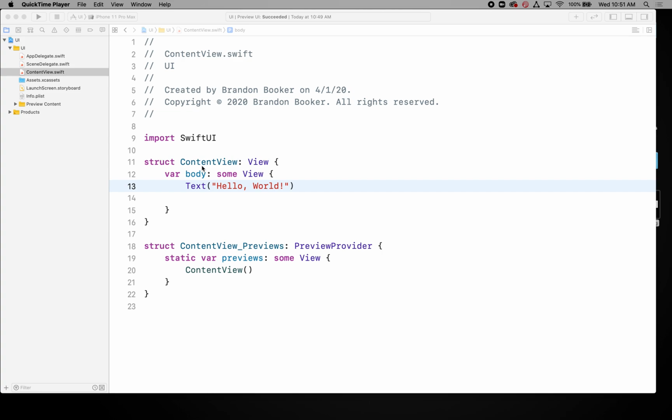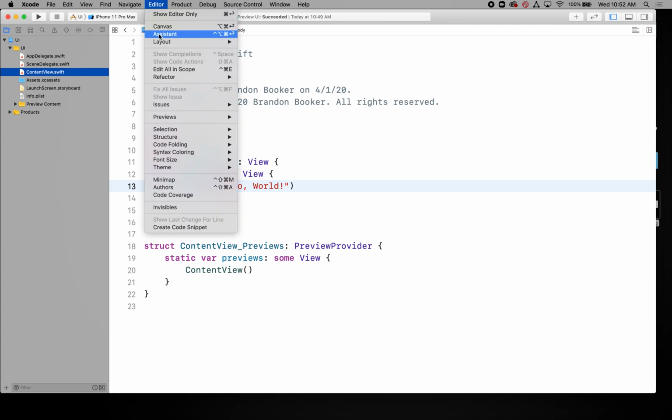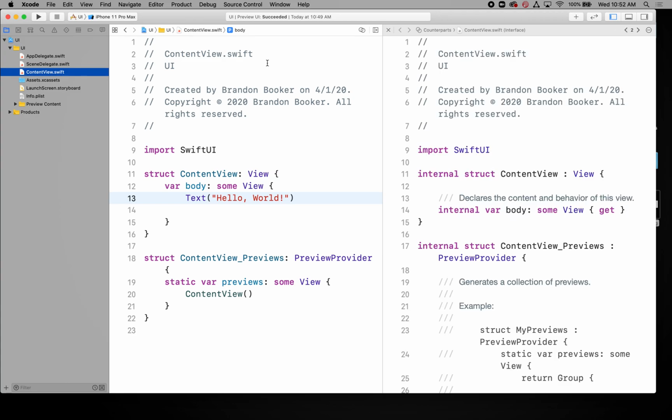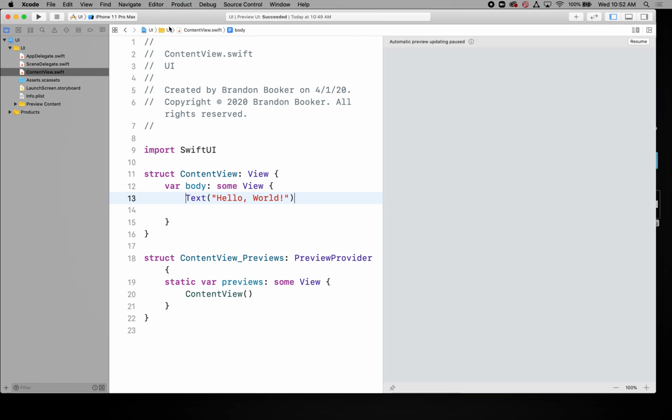Look at going in and manipulating our user interface here. So what I want to do is actually see my preview pane. So let's go up to Editor and I'm going to choose the Assistant, and it's giving me both of the content views. So just click on the right hand side and let's go to Editor and choose the Canvas for it. All right.